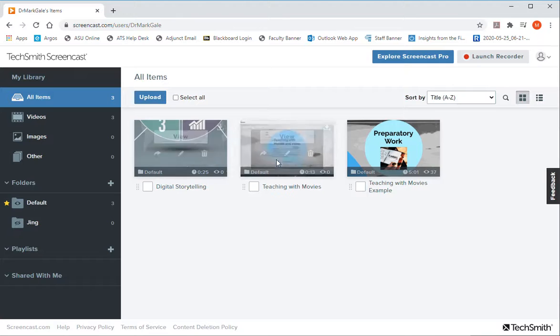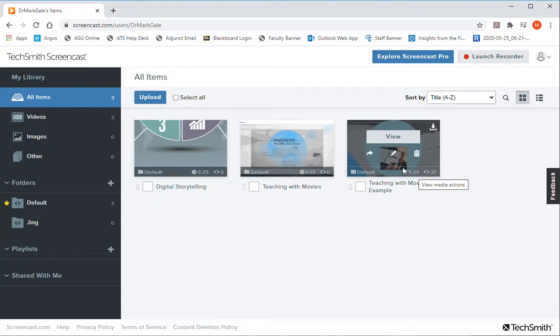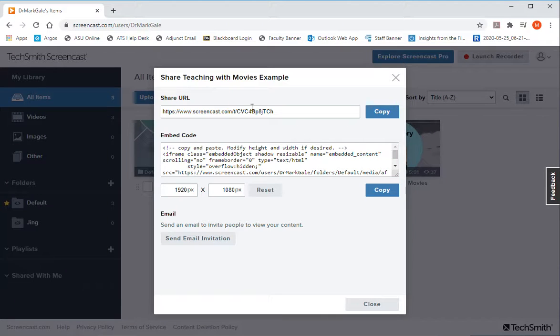So once you have done your recording, it'll pop up down in here, and this is where I want to show you how to get the shareable link for it. So we're going to say this is the video I'm going to share, so it's 5 minutes and 1 second, 1 second over the time frame. I'm going to click share, and I'm going to get this share URL right here. I'm going to copy it, and then I'm going to paste that into the discussion board for our class.